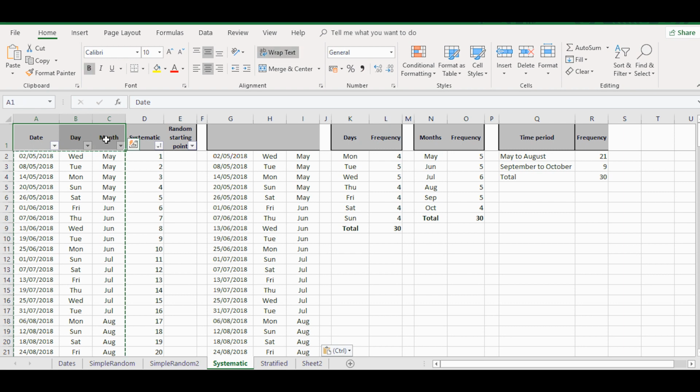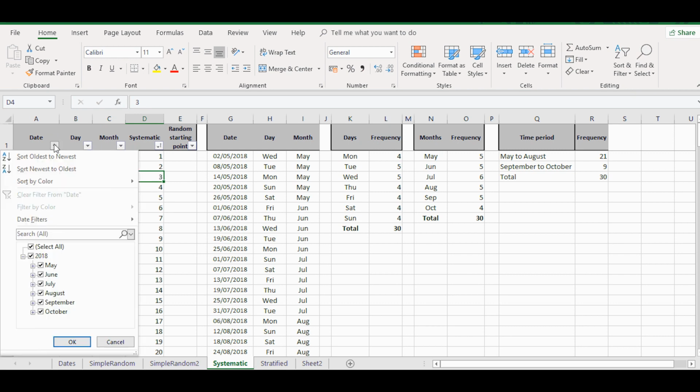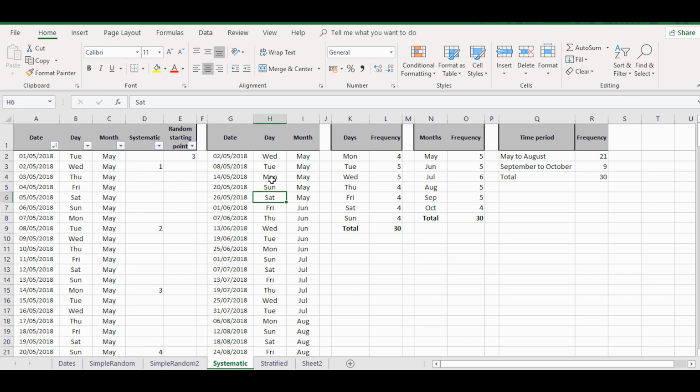All right, and let's get some headings. There's my sample chosen. Okay, nice, quick, systematic sample. Once again, have a look at the distribution of days, months, and seasons.